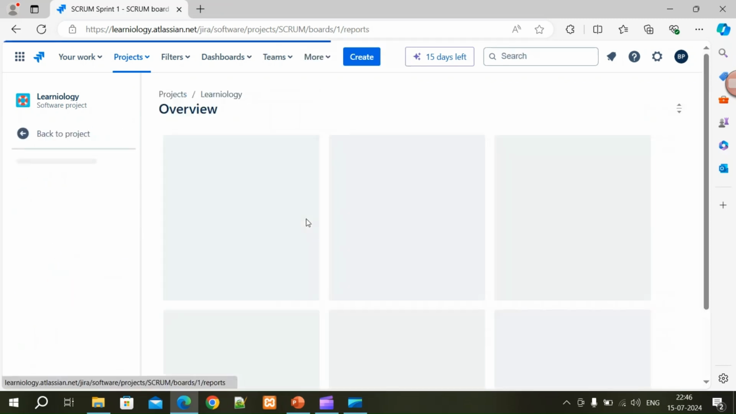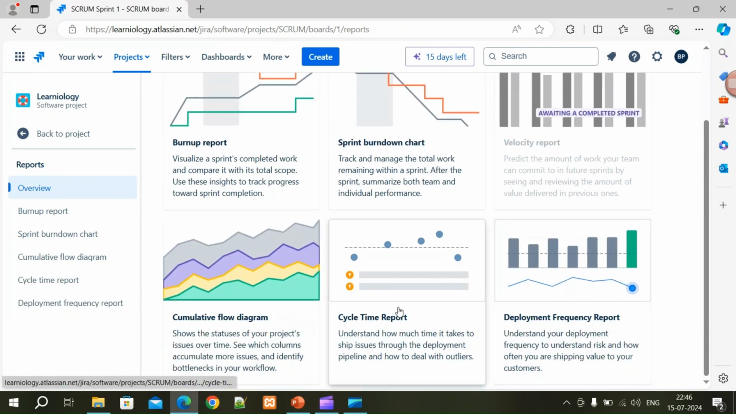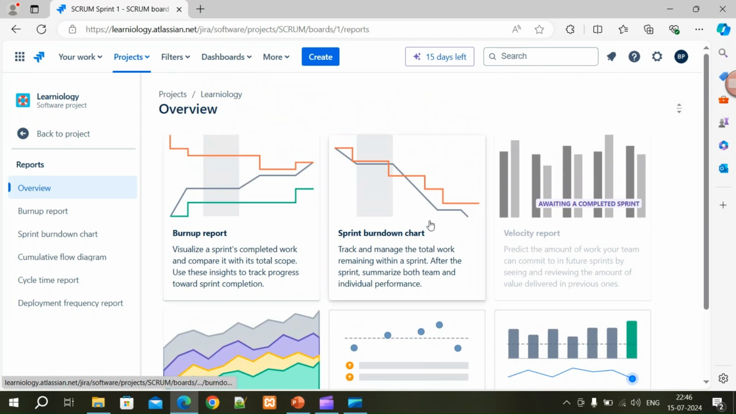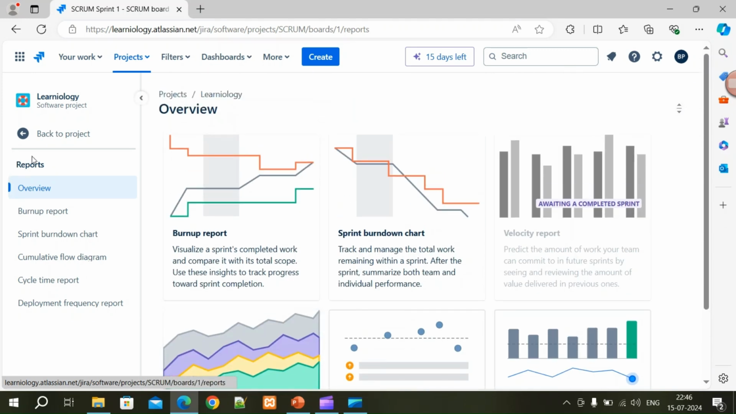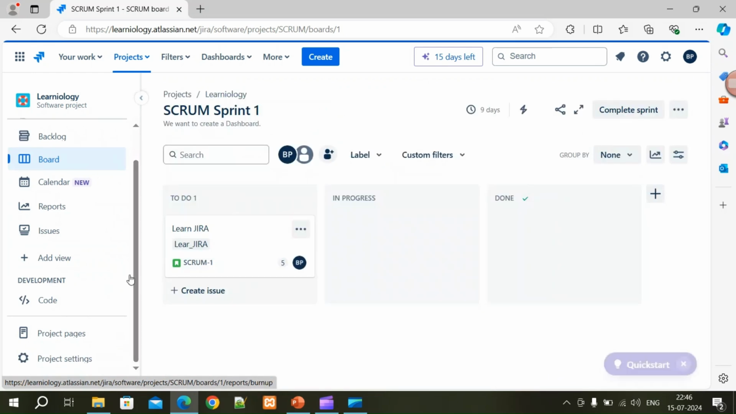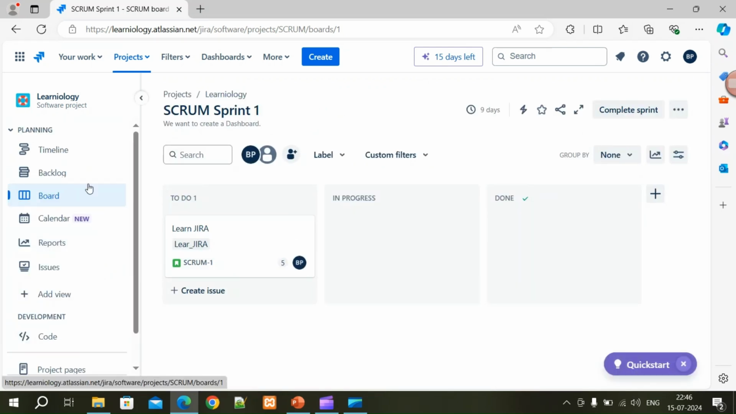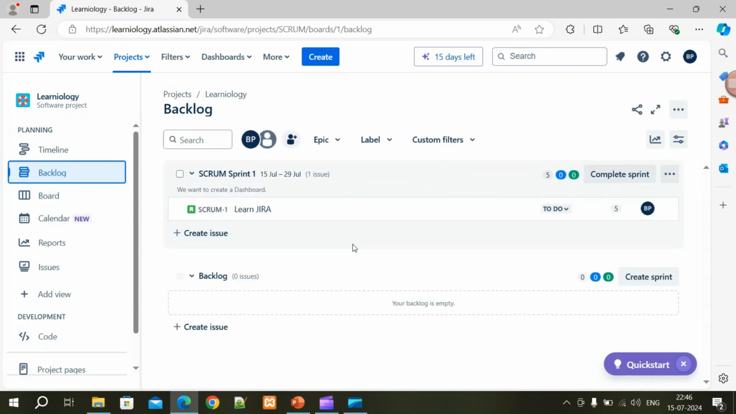If you want to create some reports, currently you won't be able to generate any report because you don't have any data. But these are some of the default reports available which you can use. Go ahead, explore, and in case you face any problem, you can write to me and we can discuss and try to solve it. So let's move to our main agenda.